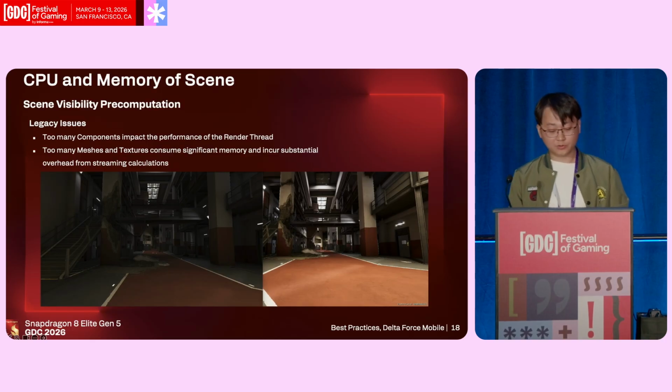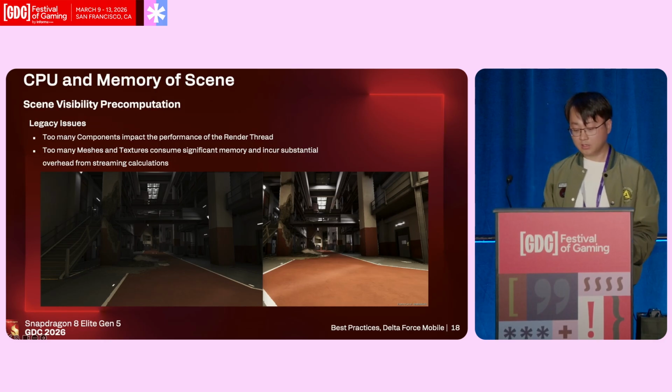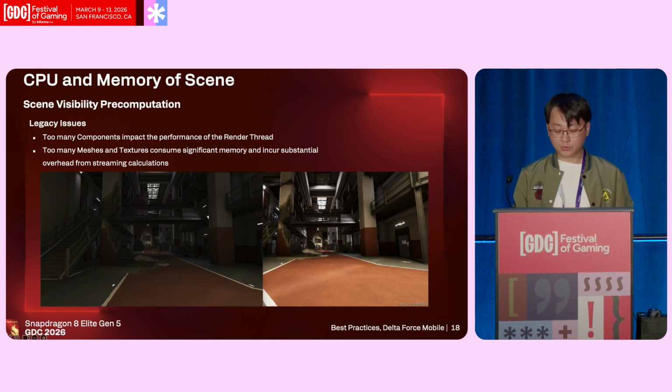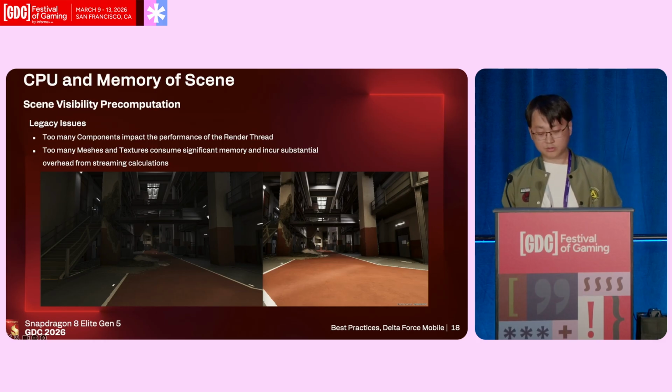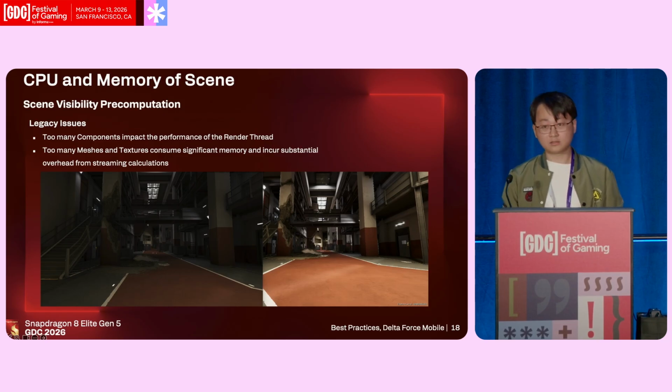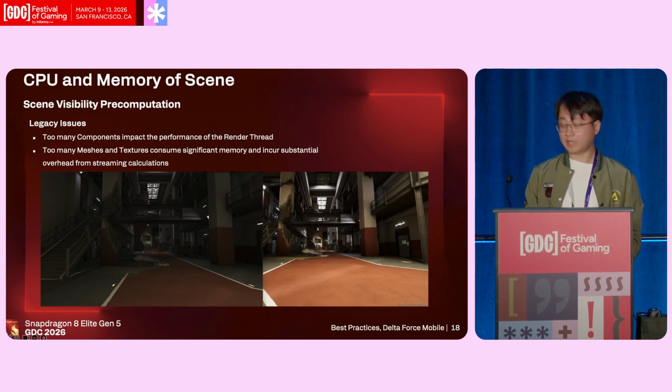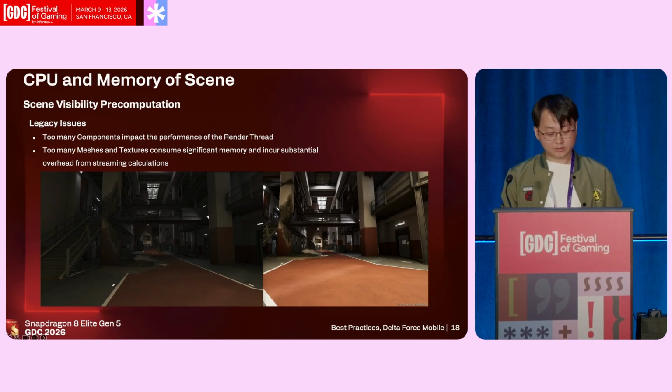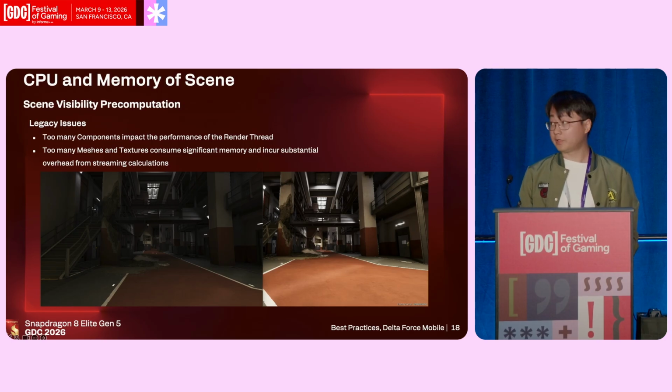However, there are still challenges in the scenes. First, there are still too many components, and the render thread has to handle every component with extensive calculation. Second, there are still too many static meshes and textures, which cause massive memory use. What should we do? We don't want to ask the artists to reduce scene resources as much as possible. That could seriously hurt visual quality. Let's think about it from another perspective.